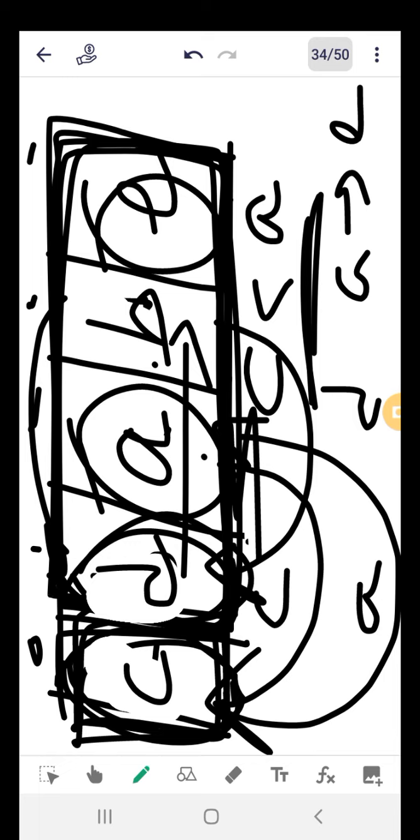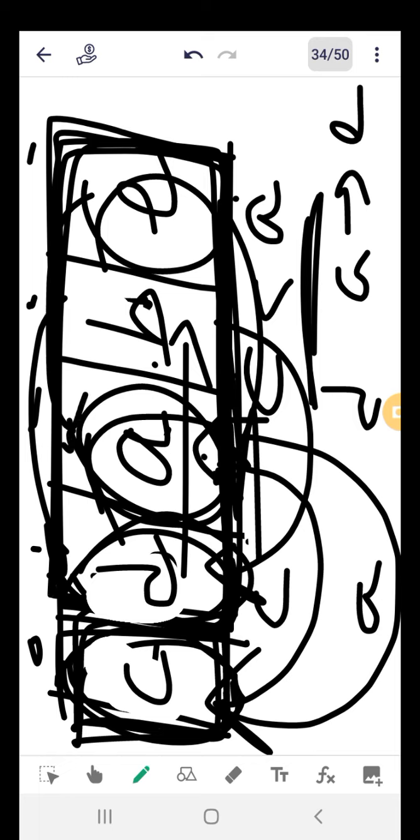Then again the i value will be A. Then it will check from B to E. If anything is smaller than A, then it will again interchange. For example, E is smaller than A. Again A will go here, and E will be here. So like this, when the i loop ends, finally the array will be sorted in ascending order. This is only selection sort.